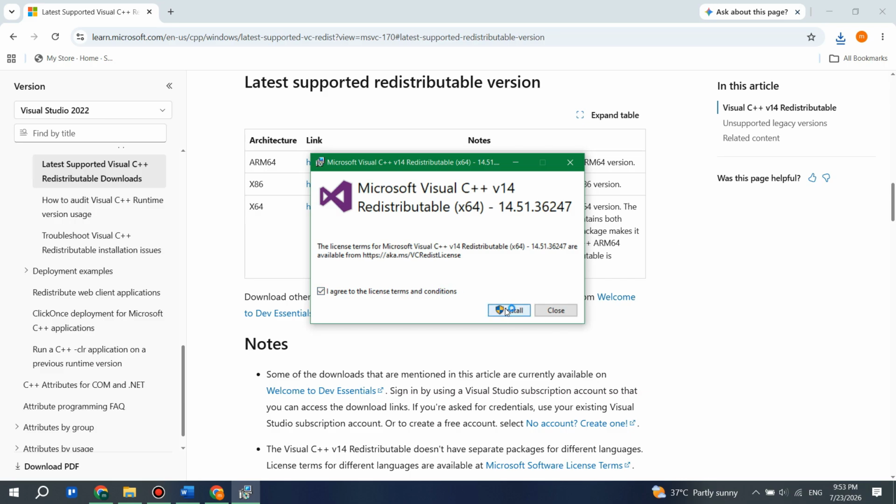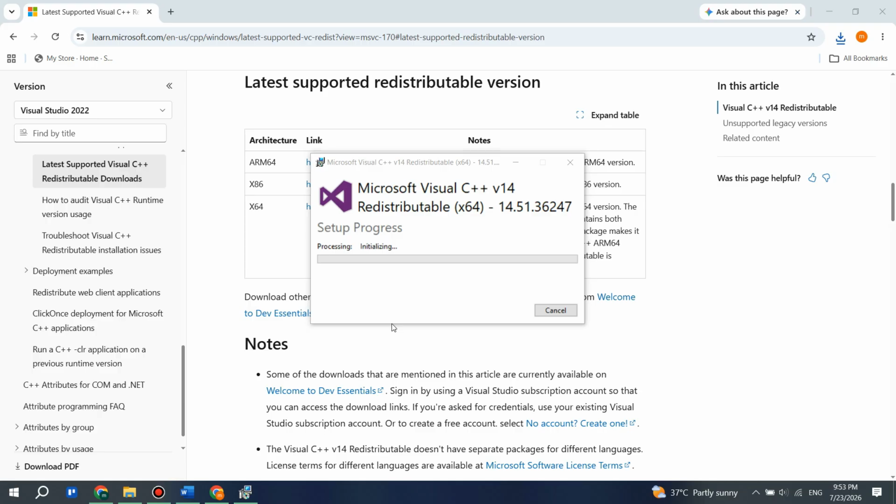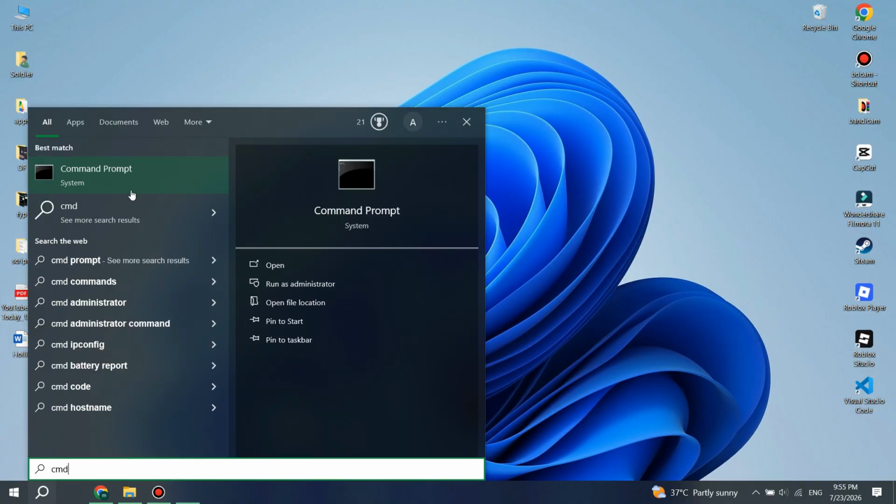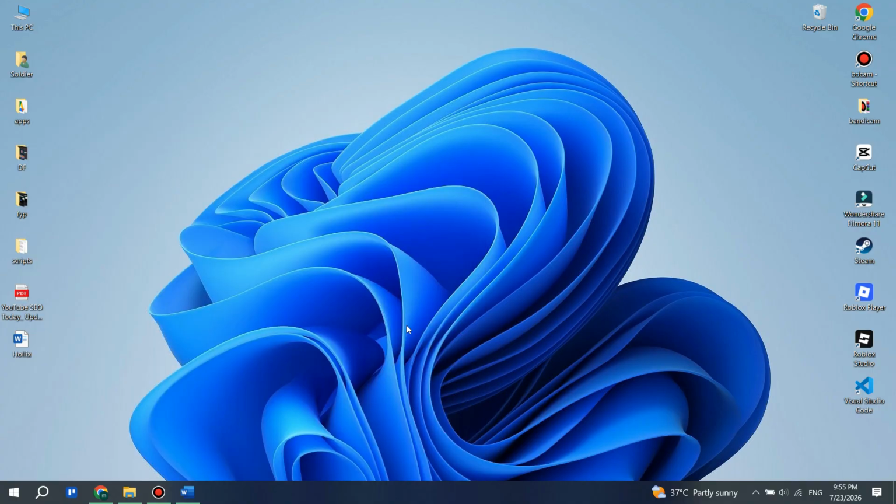Accept the license terms, click Install, and wait for the installation to finish. After it's complete, restart your computer. Once your PC has restarted, open the Start menu, search for Command Prompt, right-click it, and select Run as Administrator.